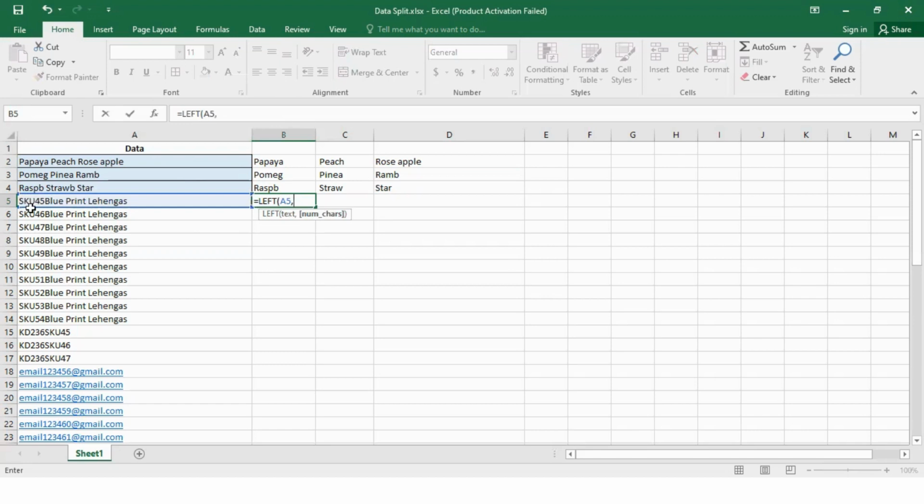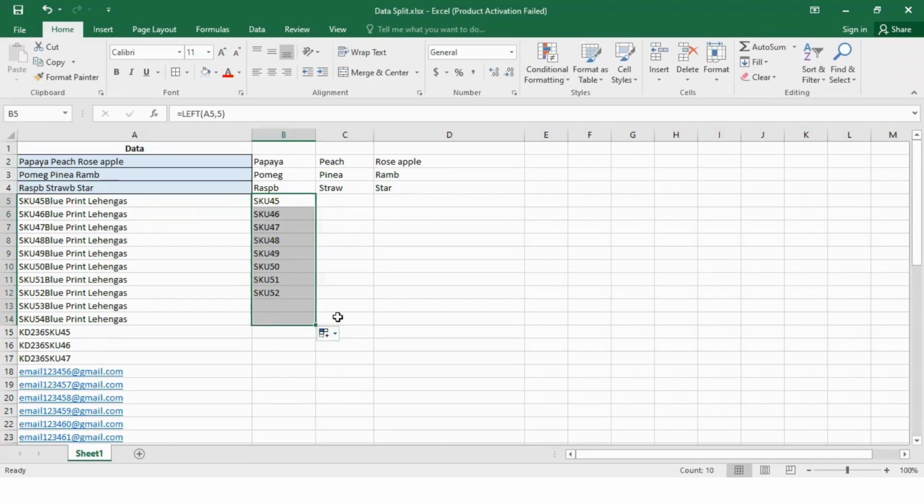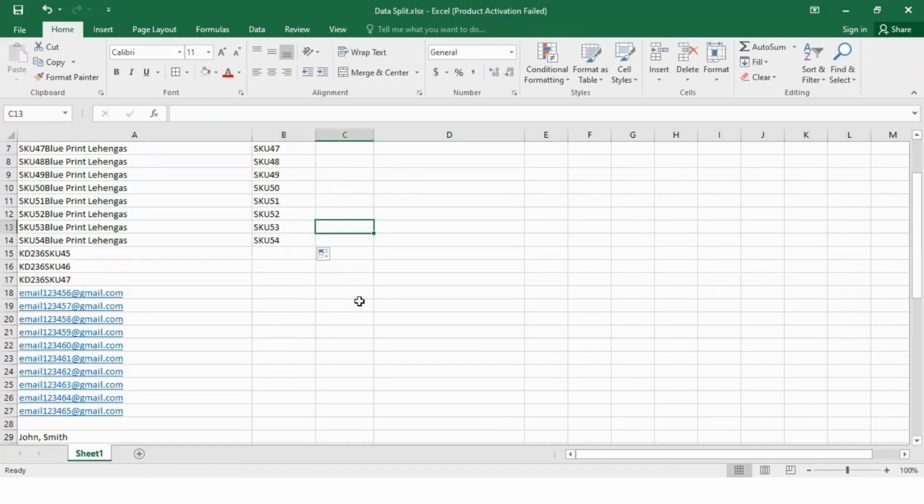And we actually want to split these characters. Okay, here's SKU45, something like that. So here's 5 characters I would like to split. So I'm just simply entering 5 here. If you want more, then we can do that. We can just simply change it here. Okay, just press enter. So here you can see that the first 5 characters I just split here. Okay, so let's just drag and drop for all of those, whatever you want.